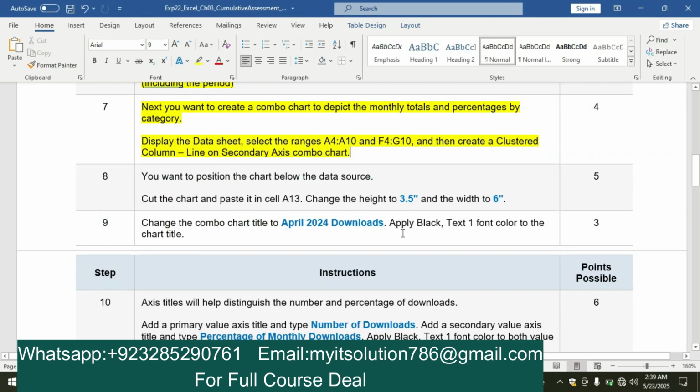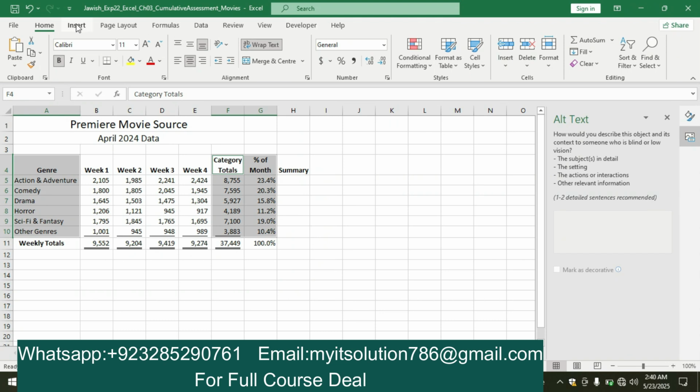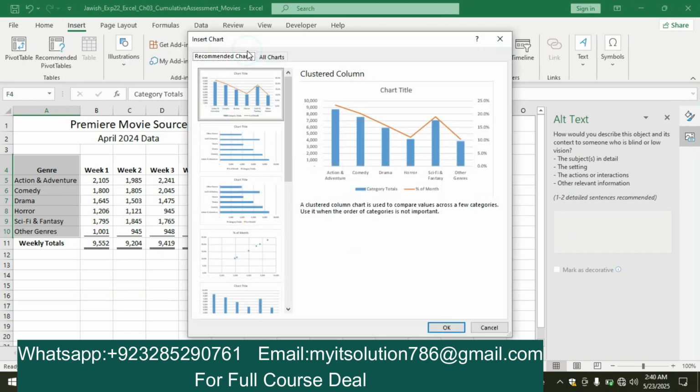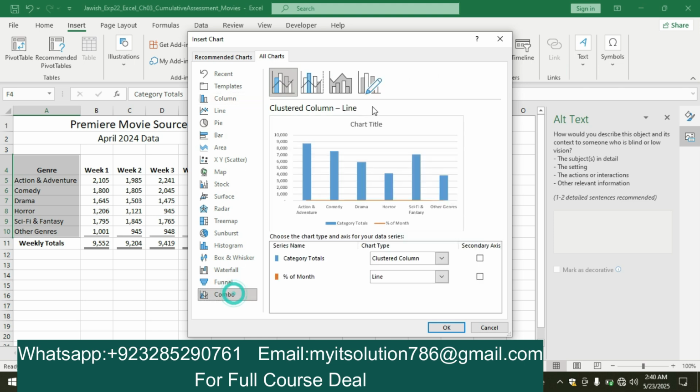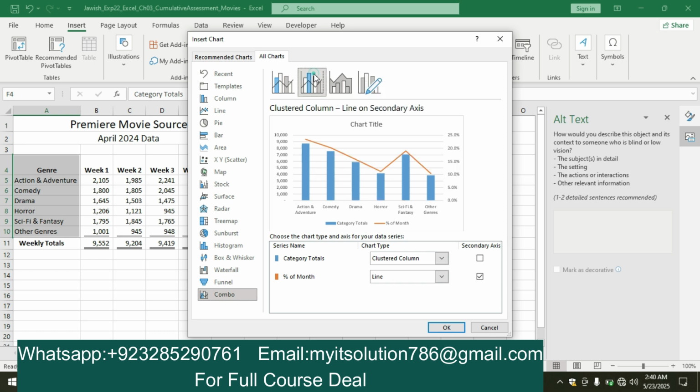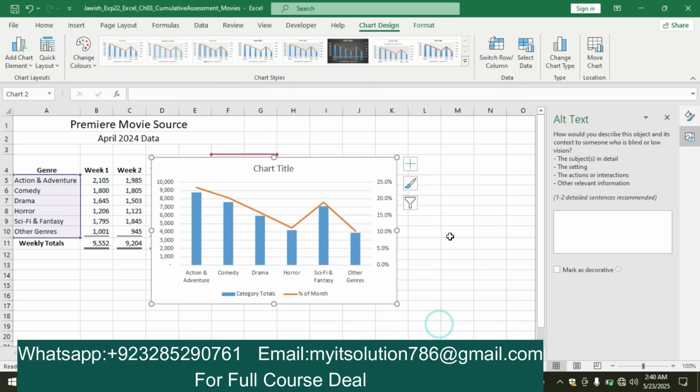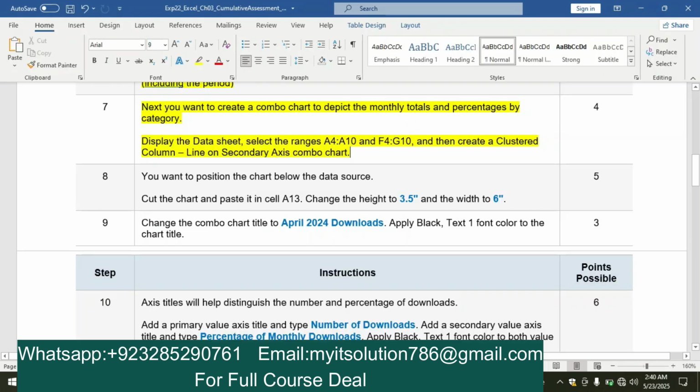We select the range and then create a clustered column line on secondary axis combo chart. So in the insert tab, here is the recommended chart, in all charts, and in the combo chart. So here is the clustered column line on secondary axis. Press OK. So we create a clustered column chart. So our step number 7 is completed.